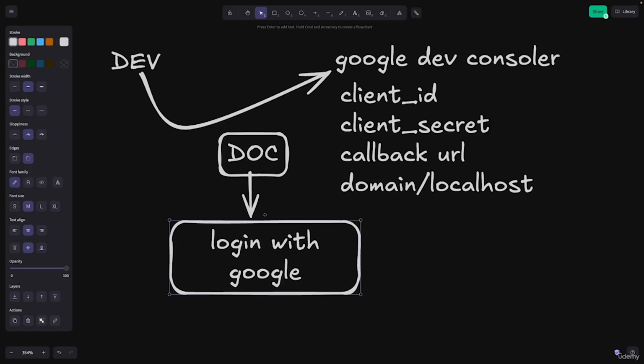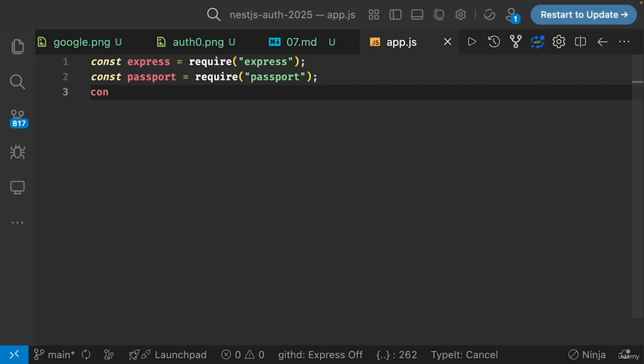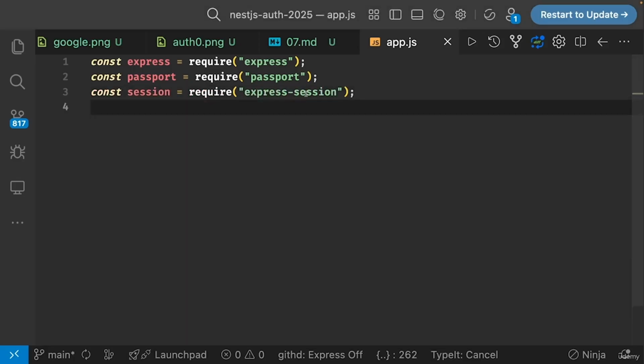What we are going to do is provide a login with Google button. Once a user enters your application, the user will be presented with the login with Google button. For that, we went to the Google Developer Console, got the client ID and client secret, and registered a callback URL, the domain, and a host. So let's try to write the simple application. What modules do we need?